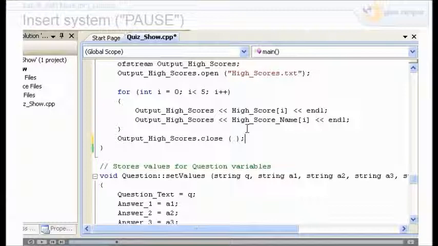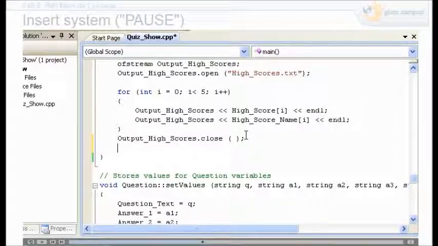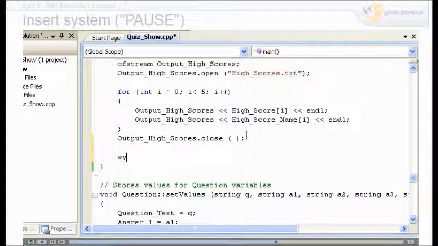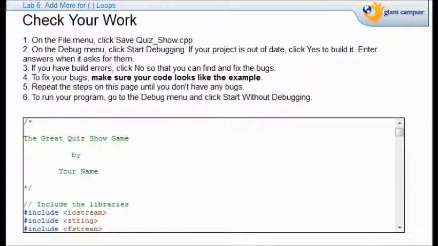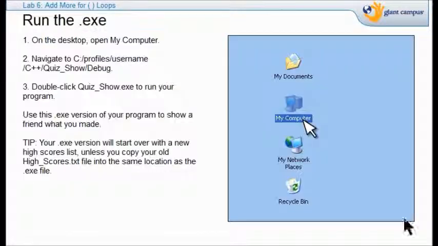Now, of course, like you always do, you want to add your system pause at the very end of the main function before the last curly brace. So you just go to find it and put in your system pause. Do your last debug of your code, make sure everything goes fine, make sure it looks like the example here on page 12. Then you're ready to run your executable.